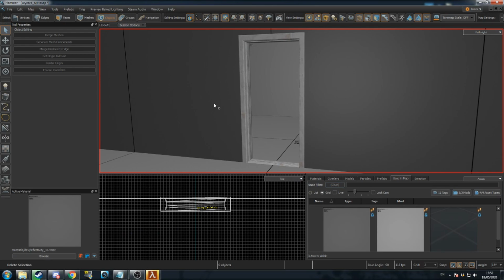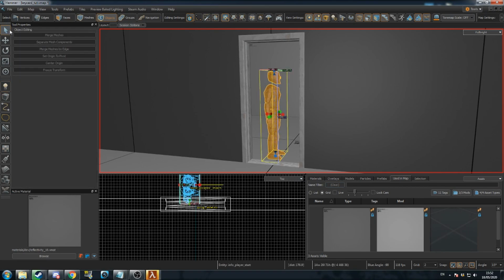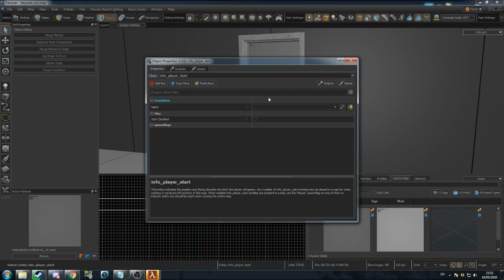I'll be demonstrating how to create a locked door that requires a keycard to open. Select the Entity tool and place a new entity. With the Selection tool, double-click the entity to open the Object Properties window. Change the entity's class to Prop Door Rotating Physics.